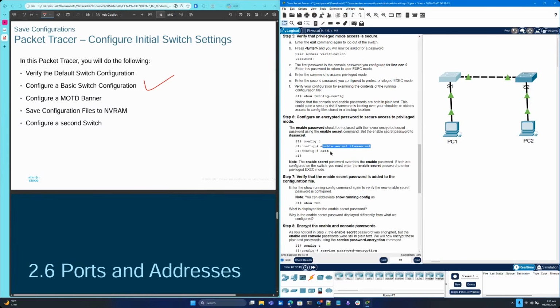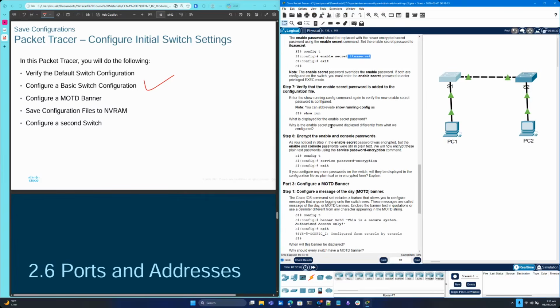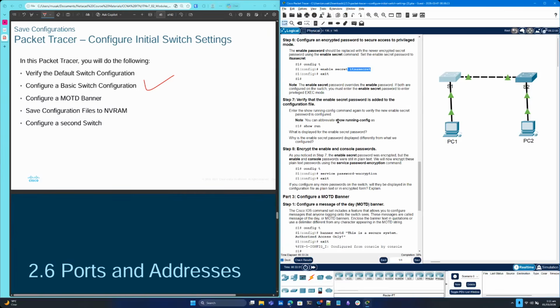We have the secret. I just did a different password, but you have that. Yes, you can do that, but not on old switches. That's a new command, but I don't want to confuse students here.